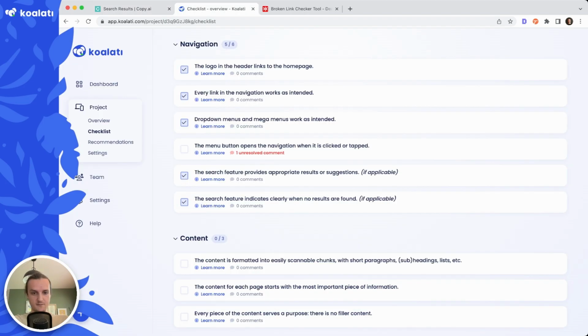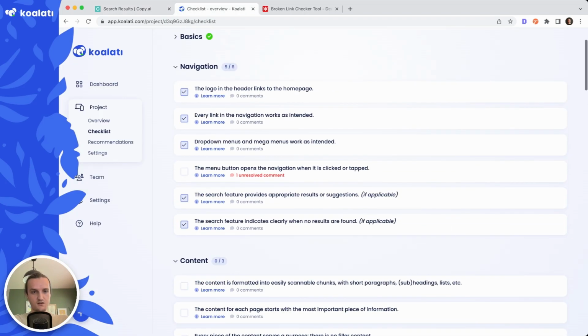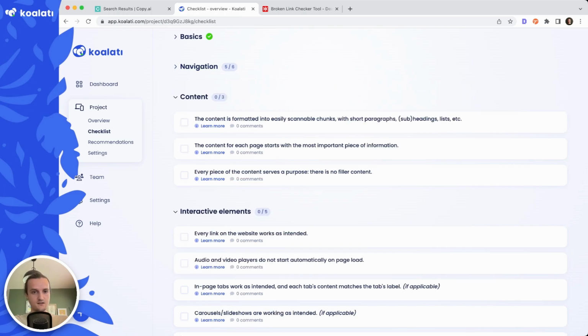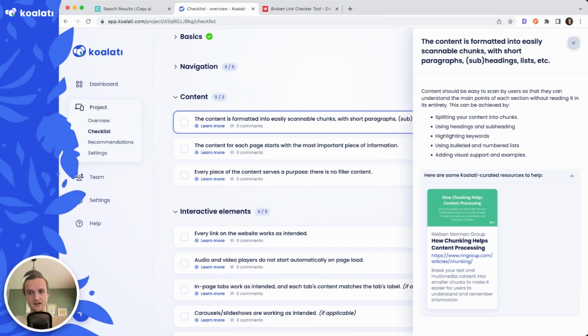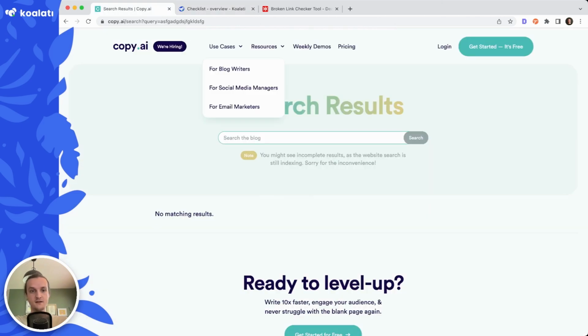So let's keep going. I'm going to bring this down just for a second here, so it's going to be easier to keep going. The content now. The content is formatted into easily scannable chunks with short paragraphs, subheadings, lists, stuff like that. There's a quick explanation here on why you want to do this. Long story short, it's easier for people to scan. People have short attention span, so it's easier for them to read and find things they want to read.